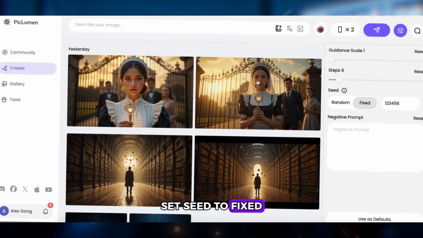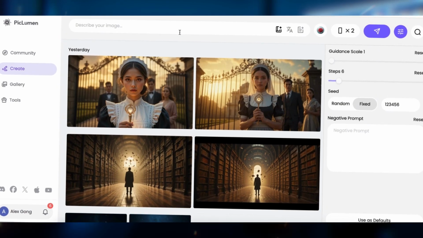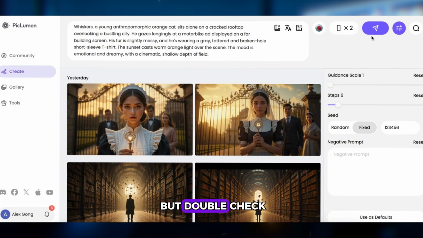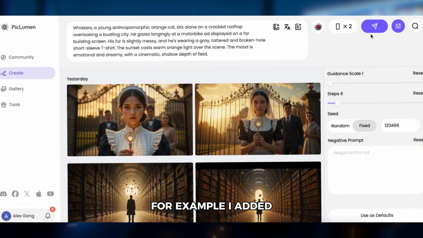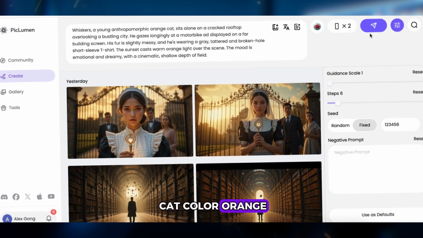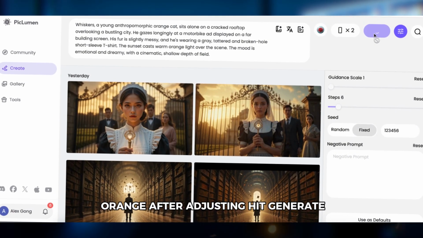Set seed to fixed and input any number you like. This keeps your images consistent. Paste your prompt here, but double check and add any fixed keywords to keep your visuals consistent. For example, I added cat color orange, so every cat stays orange. After adjusting, hit Generate.